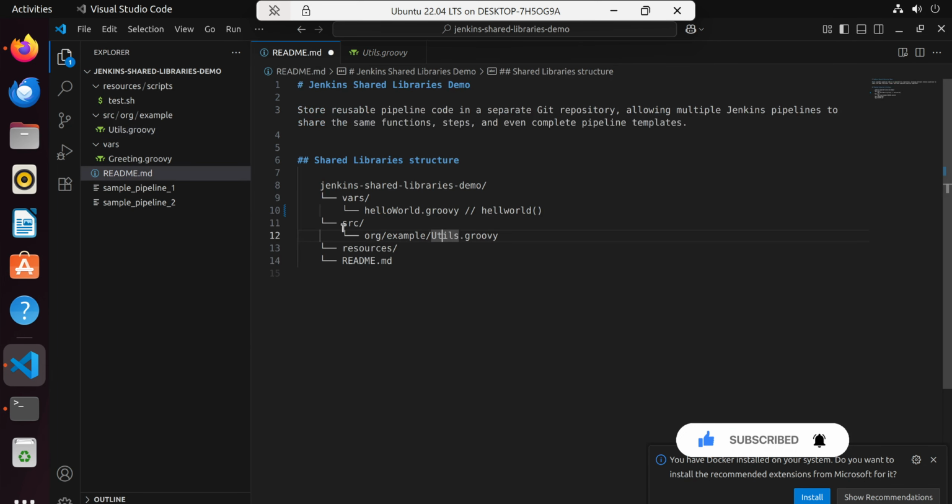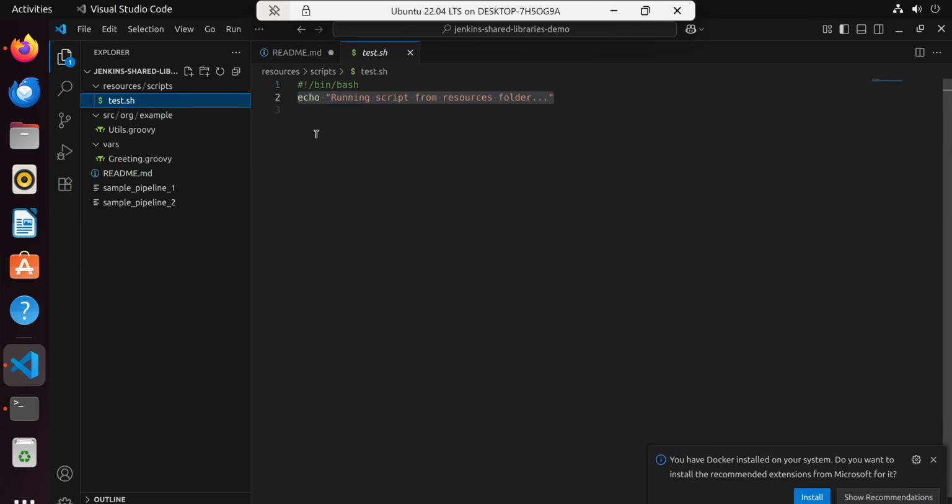Apart from that, we have the resource folder. Resource folder is more like a folder where you can keep configuration files, shell scripts, bash scripts, or PowerShell scripts, or something else related to configuration, but it is non-code activity. You can see I have a very simple shell script that can just print a message on the console.